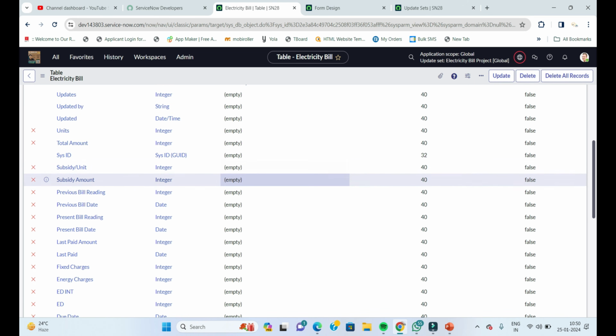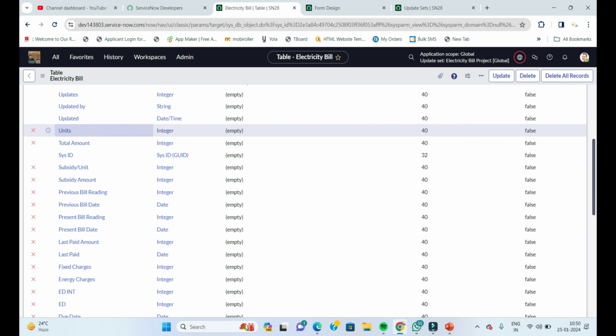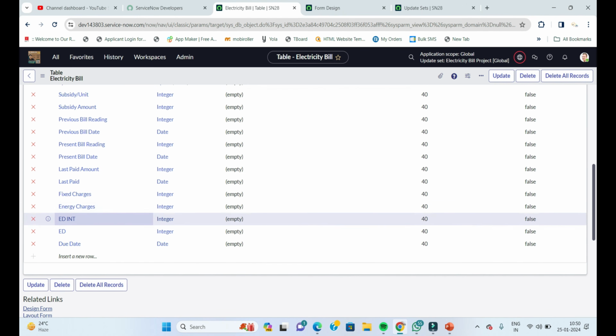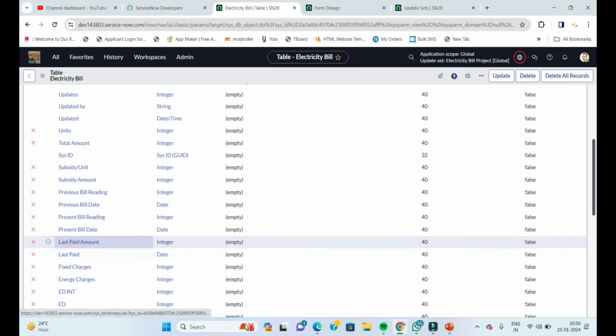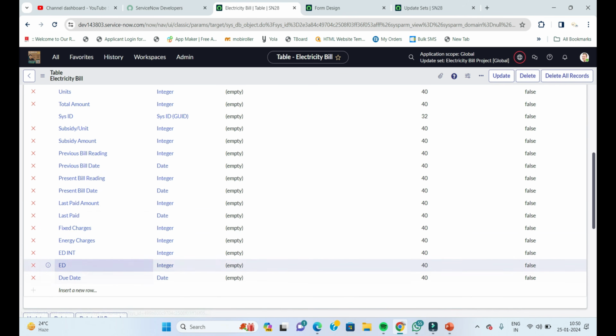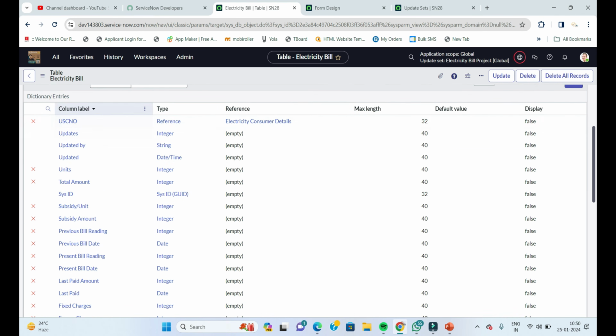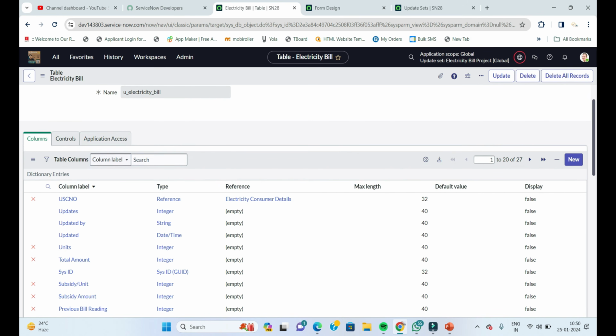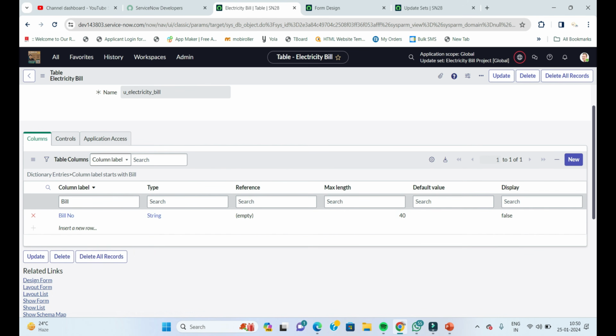So number we need to utilize. Where is that bill number? We need to give a, right. Where is the bill number? Bill number. Energy charges, due, last paid, units, bill number is not visible. I'll search for it now. So bill, yes, I'm going to open the bill number.